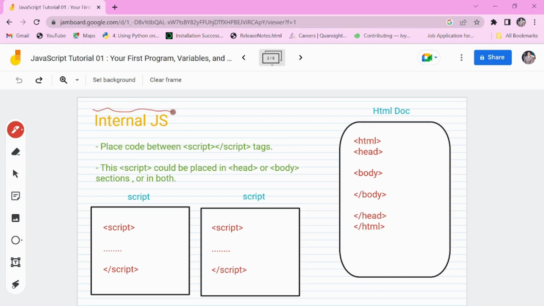First concept we will learn is internal JavaScript. As the name suggests, it is writing JavaScript code inside HTML. How can we do this? We will do this by placing our code inside these script tags. These script tags then go inside the head or body section of the HTML file. They can also go inside both of these sections.